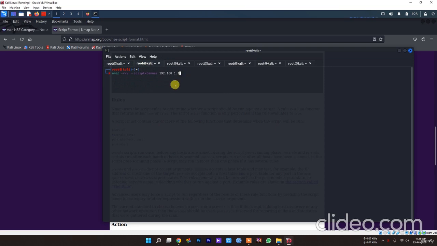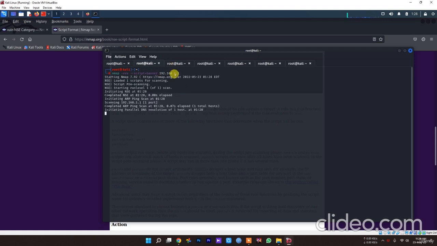So we're going to use this for entire categories. We can also run a single script. In here, for example, we are running just a banner script. As you can see, minus script as usual, and then equals banner, because we are picking the one that we need to run. We can see it initializing the NSE script in here. So let's just run it.